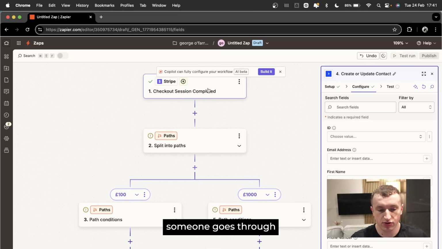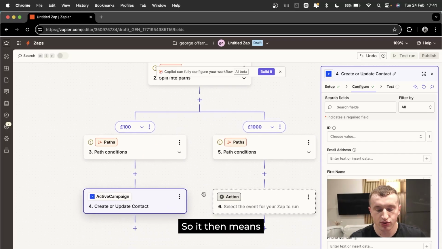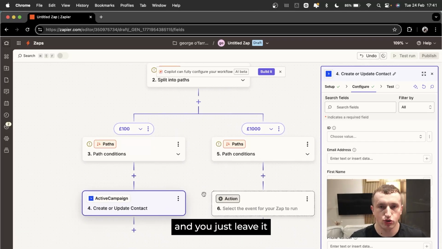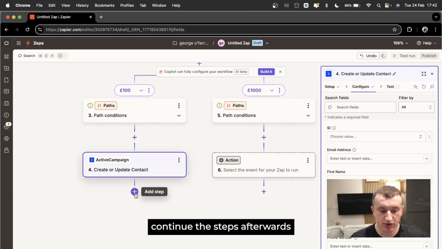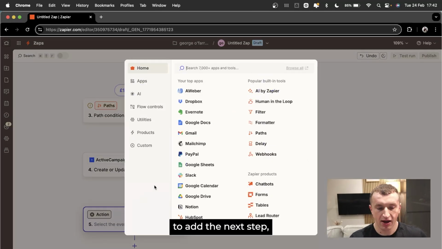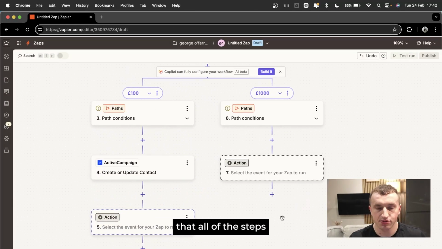And then every single time someone goes through the checkout, that will re-trigger this, pull through the new data, filter, and then update accordingly. So it means that you set it up once, you turn it on, you just leave it and it runs. What that also means is you can continue the steps afterwards to add the next step, add the next software, choose the next action, and continue building out your onboarding process to the point that all of the steps that you're currently doing now are automated, and you're just focusing on actually fulfilling and delivering the service rather than the admin.